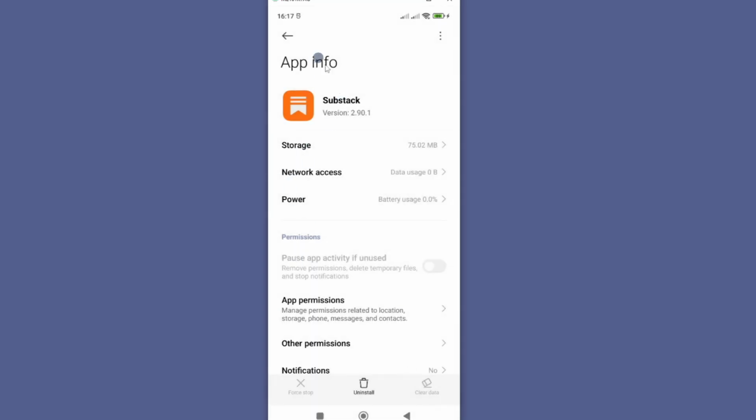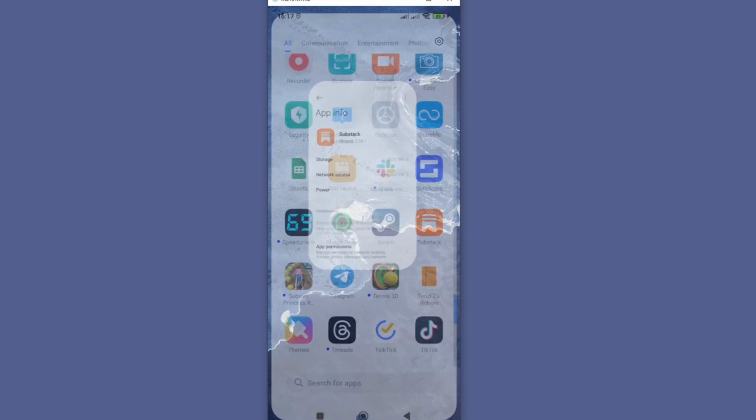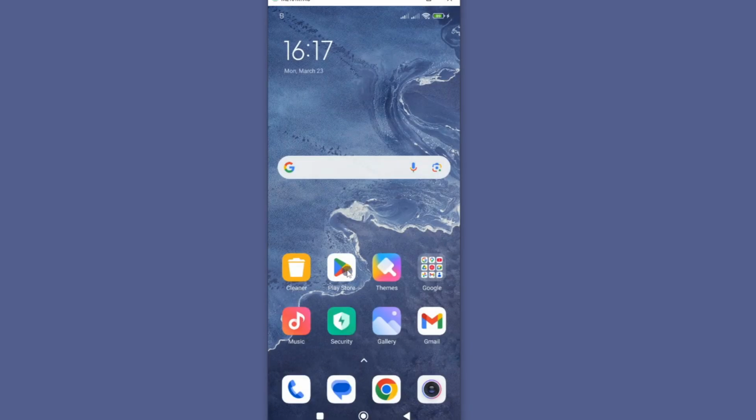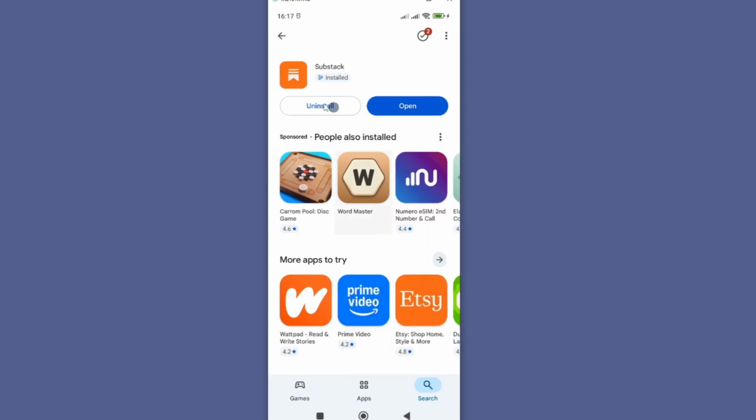Now, if this second method doesn't fix your problem, then head to the third method, and that is to look for any update for your app either through Google Play Store or App Store. In my case, I'm on Android, and I'll go to Play Store, search for my app, and see if we have an update. Currently, I do not have any update.